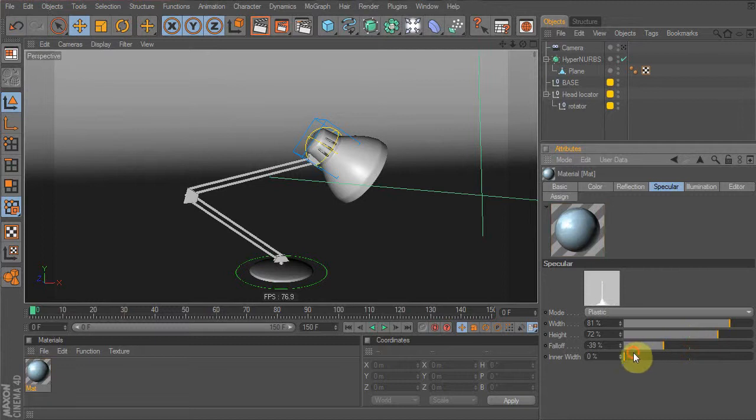I generally tend to make it a very sharp highlight. Not too high, but this inner width adds kind of sharpness to it. See, that's generally the shape of the highlight that you're controlling there, and the strength of it. The height is the strength, and this is the fall off.